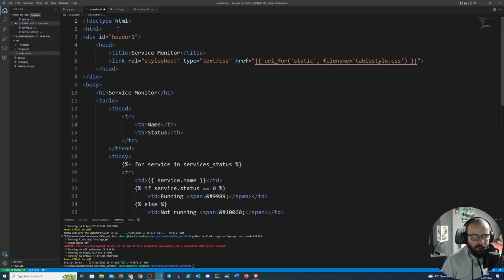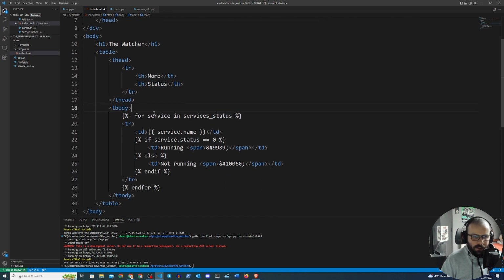We'll just go over it very briefly. So we have the HTML, we have a header over here, we have the service name, and we'll call this The Watcher, of course, because our project name was The Watcher. And over here we have a header called Service Monitor. We'll call that The Watcher 2. And then we have a table. We have a table head, and that table head has two headers. It has name, status, and then we come to the good stuff, right? So right here we come into the table body. And over here, we're creating a table body, and we're looping through services status.